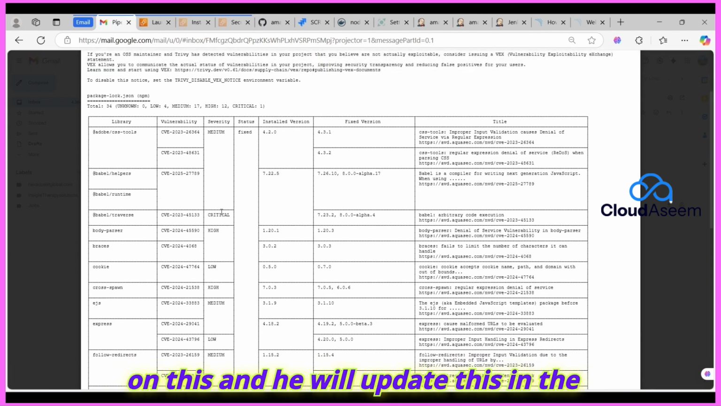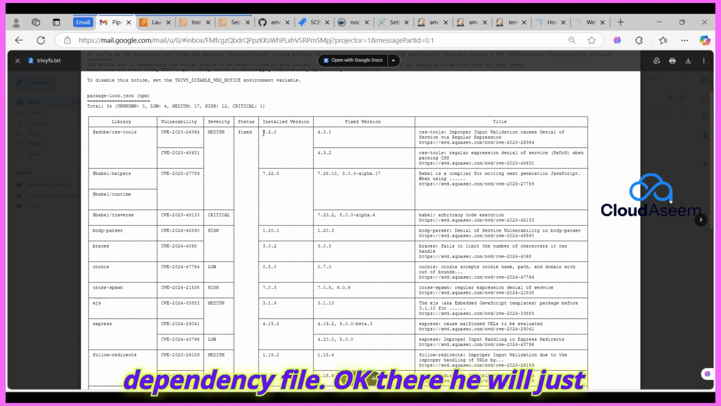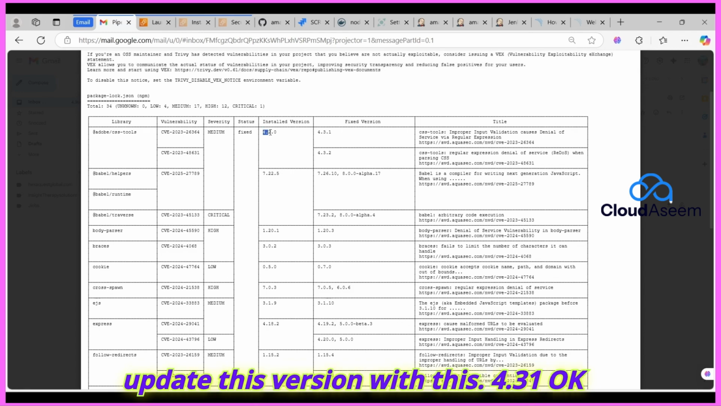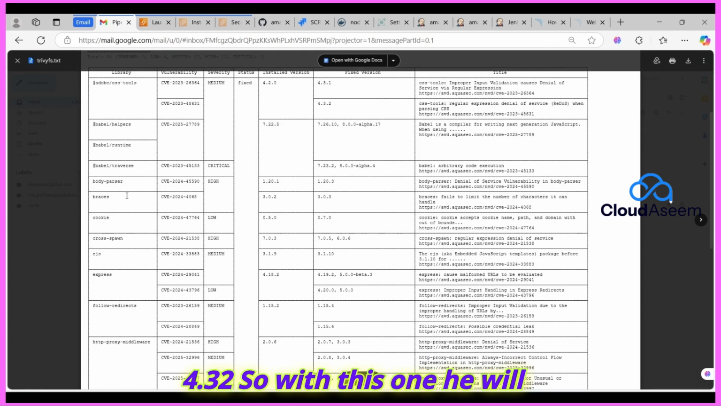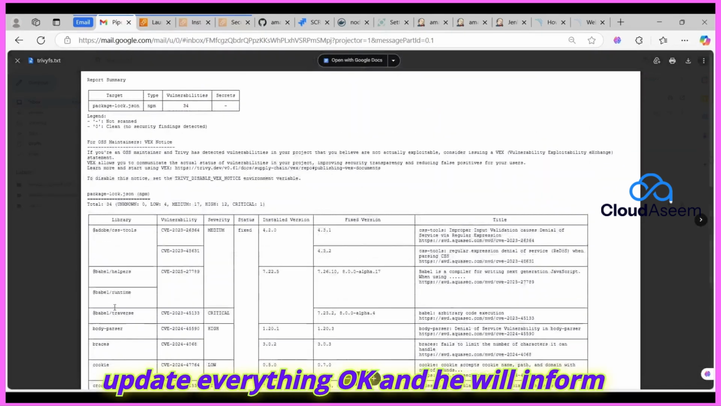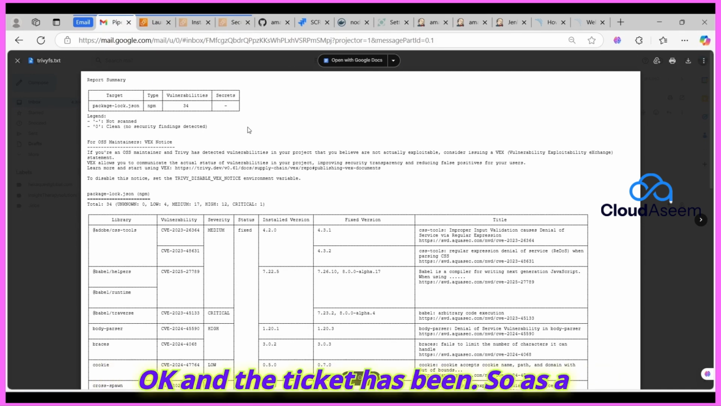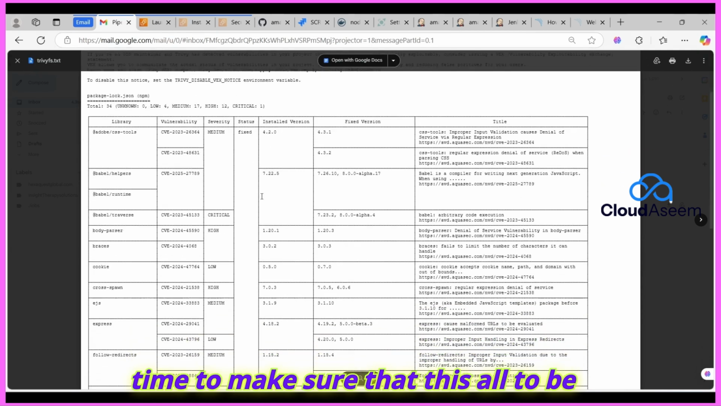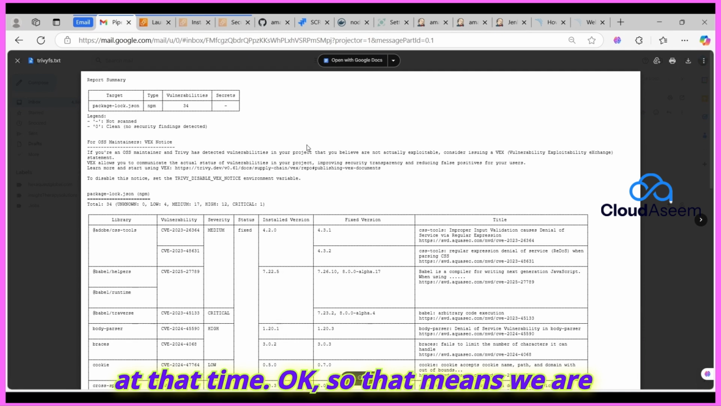So the developer will work on this and update it in the Node.js application in the package.json dependency file. There he will just update this version with 4.31. Okay, 4.32. So with this one, he will update everything, and he will inform the DevOps engineer that this has been done in the ticket as well. So as a DevOps engineer, I will run this one more time to make sure that this all becomes 0. That means this file will be blank at that time. So that means we are making sure that all the dependencies of our application are up to date and no vulnerabilities are recorded.